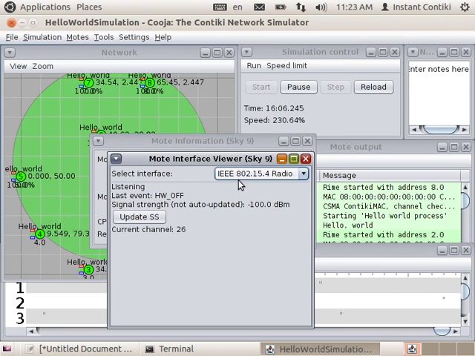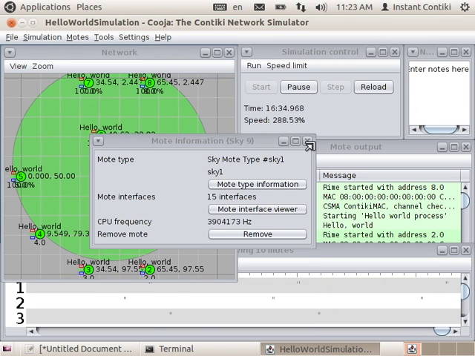This is the IEEE 802.15.4 radio. It shows you the signal strength. The current channel is channel number 26. So this information you can see.